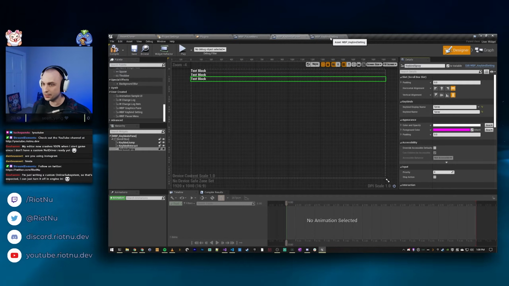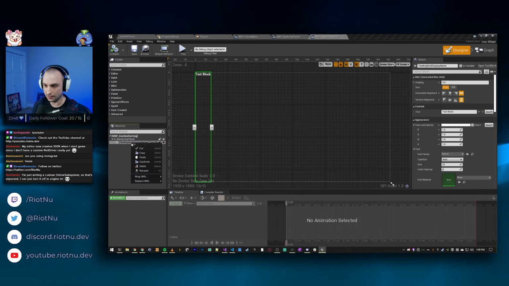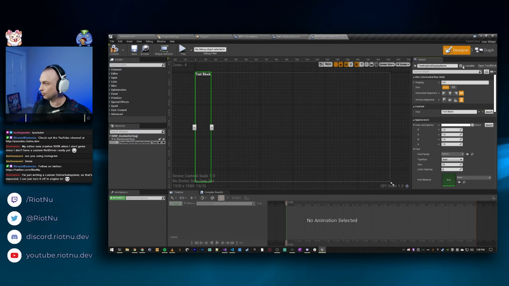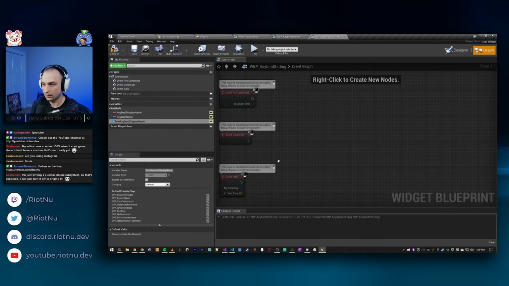So the next piece that we need to do is actually show the string that we just set. And that is easy enough to do. Over here on this text block, we need to make this a variable. I don't have to default it. It's fine. It can be empty for now.